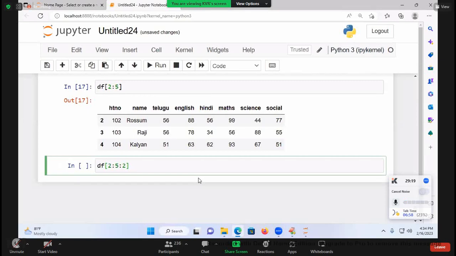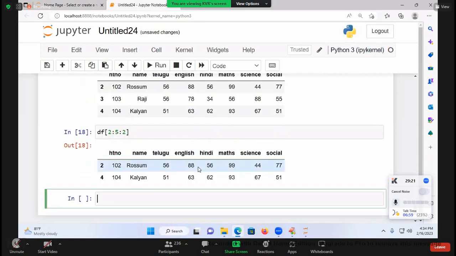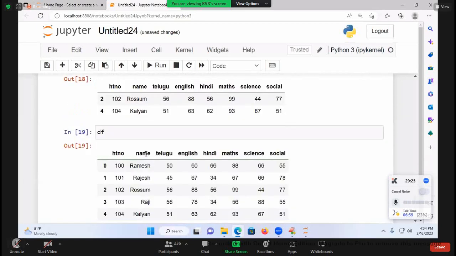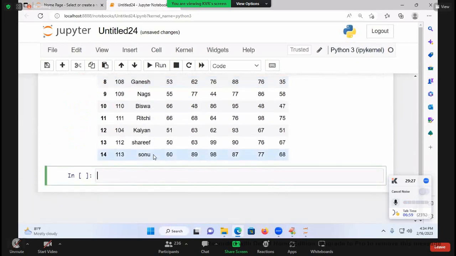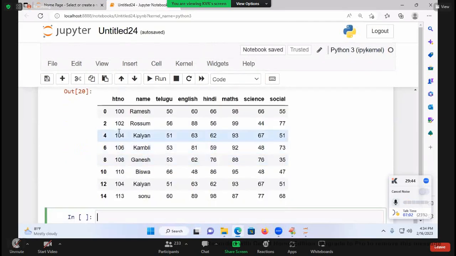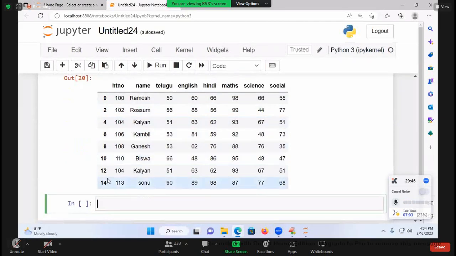What is the answer? Very good. 2 and 4. In simple words, once again I will ask you the question. 0 to 14, correct? I am writing here DF of colon colon 2. Which records will come? 0, 2, 4, like that, 12 and 14. You see students, 0, 2, 4, etc. is coming. Did you understand this?